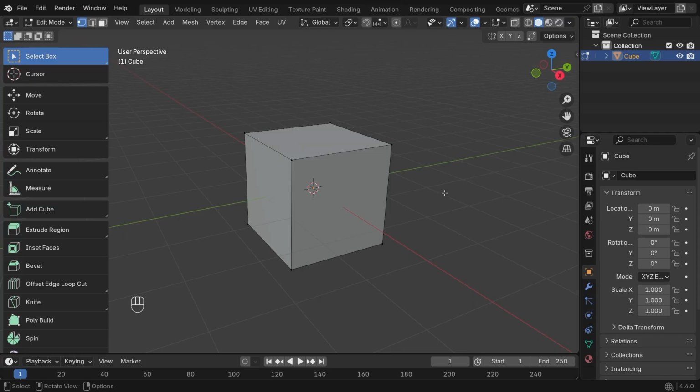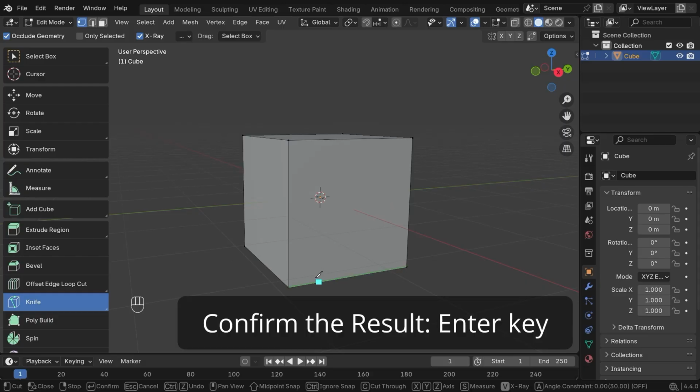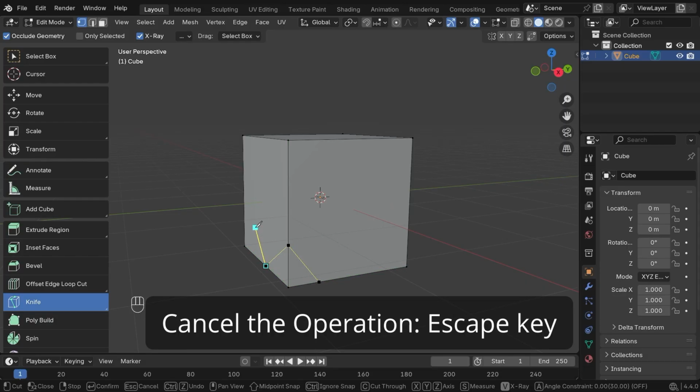Next, let's go over the knife tool. The knife tool lets you add vertices anywhere on the mesh. Click to add a point, press the Enter key to confirm, and press the Escape key to cancel.